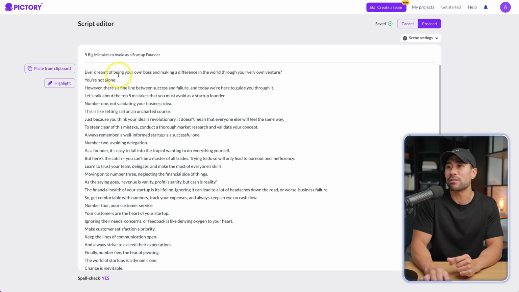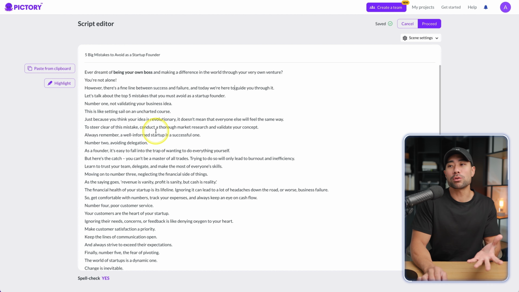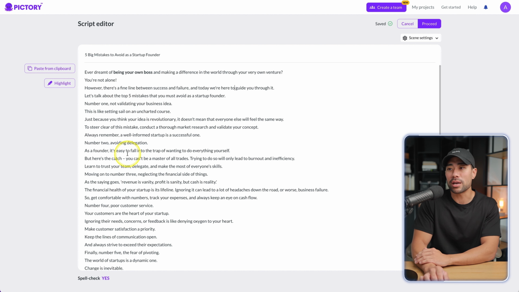So ever dreamt of being your own boss? If you want to emphasize that, make sure that's highlighted, press on highlight, and that essentially makes it bold. So what you're going to want to do is run through your entire script and then highlight any words that you want to make sure it's highlighted in the video.